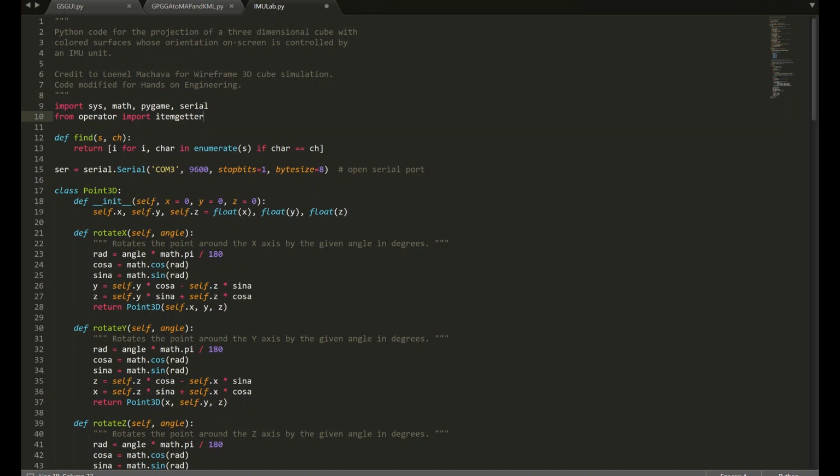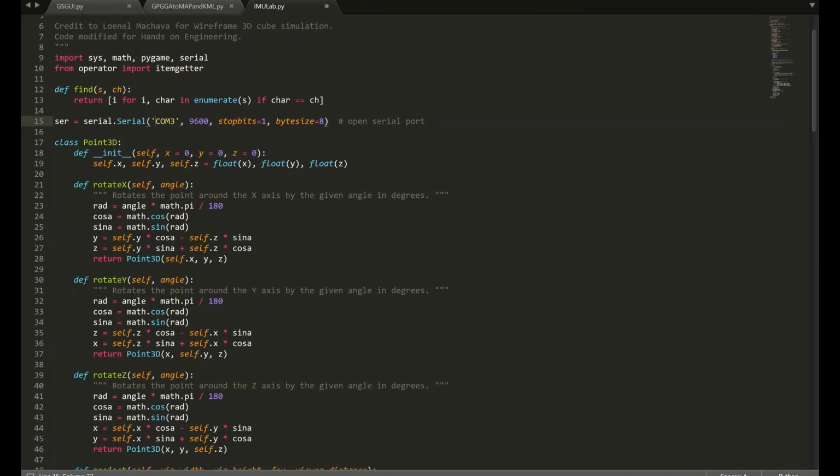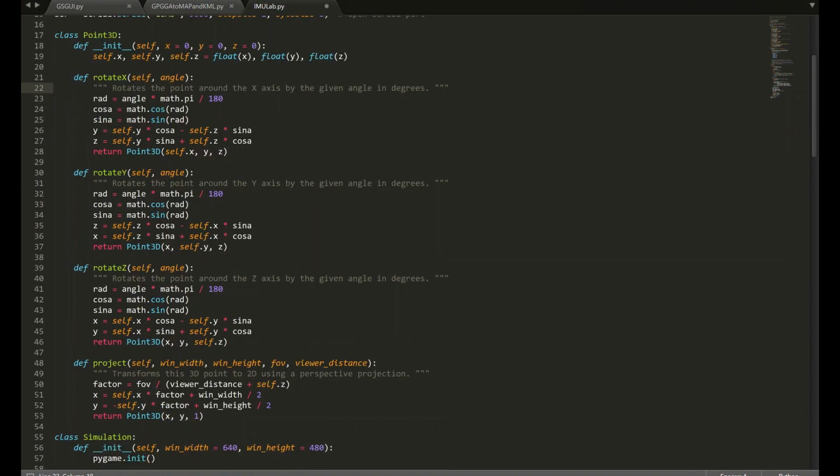Once we've done that, we're going to go ahead and define this find function, which we'll be using later to process the serial data. First, we're going to open the serial port and start reading data at a rate of 9600 baud. Once we've done that, we're going to define our rotation functions and our perspective function, as you can see here. Here we have our X rotation, Y rotation, and Z rotation functions.